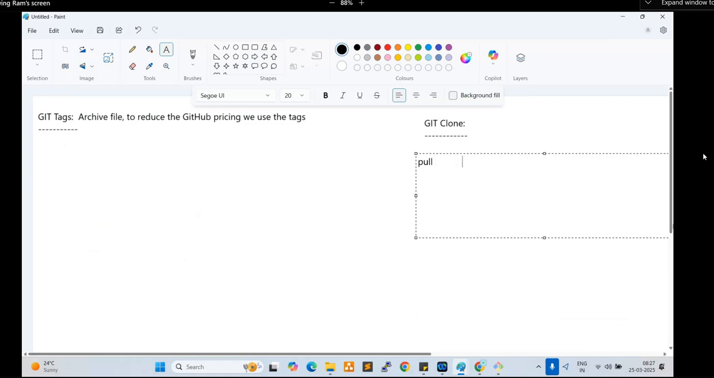But here, what is clone? What is the difference here? When we use the pull command, files will be pulled into local. But when we use the clone command, what will happen? The entire repository will be cloned into local. Instead of pulling the files, we can clone the entire repository. I'll show you practically.